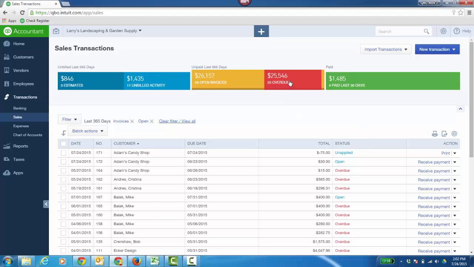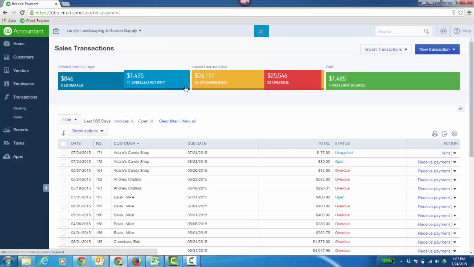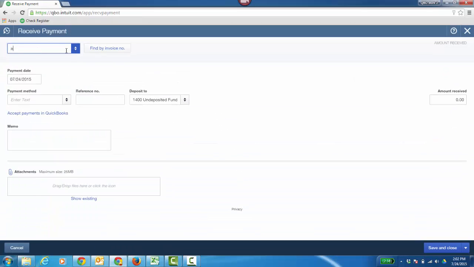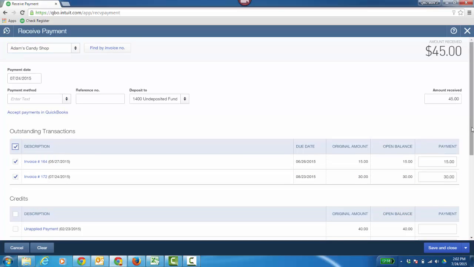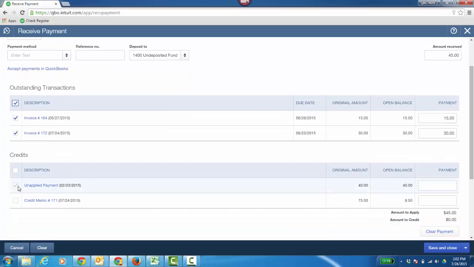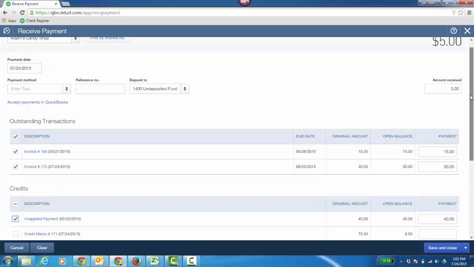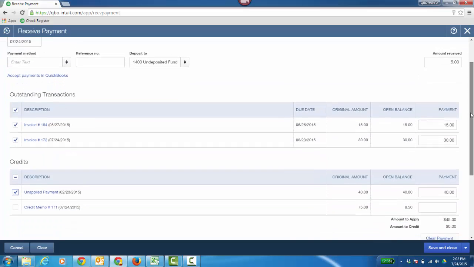And again, you can look at overdue, or I can sort the column. If I go to the plus sign, receive payment, and we're going to do a quick search for Adam here, you'll see all the invoices that are available, particularly the one for 30 here. I'm going to check off both, right, which makes it 45, and I can use this unapplied payment, or I could use this open balance I have in the credit memo to apply towards it. But instead, I'm going to use the unapplied payment. This will be amount received of $5, okay?